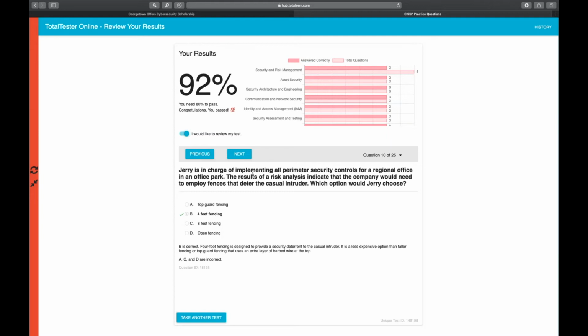Number 10, a 4-foot fencing is designed to provide a security deterrent to the casual intruder. It is a less expensive option than taller fencing or top guard fencing that uses an extra layer of barbed wire at the top. I wish it would have spoken to what the other considerations are for an 8-foot high fence.